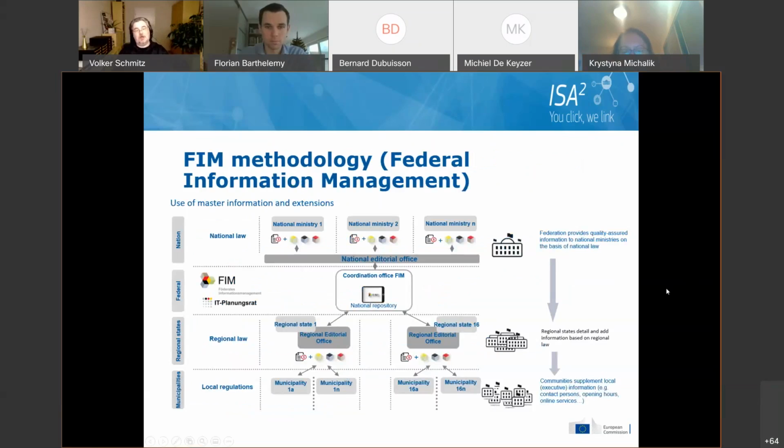The basic idea of the FIM methodology is that the information which is needed to implement a public service, and which explicitly includes public service descriptions, is provided by the level of legal entities which are responsible for this public service. So that means that 80% of the information to a public service, even the description of the public service, is provided by the national level. It is stored in a database which is federally financed.